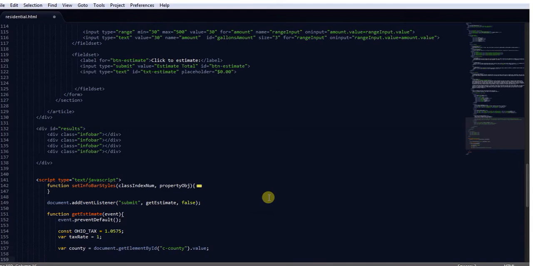Oh, and by the way, I'm using Sublime Text in case anybody's wondering. Sometimes when we do tutorials, people always ask, well, what kind of text editor are you using? Sublime Text.